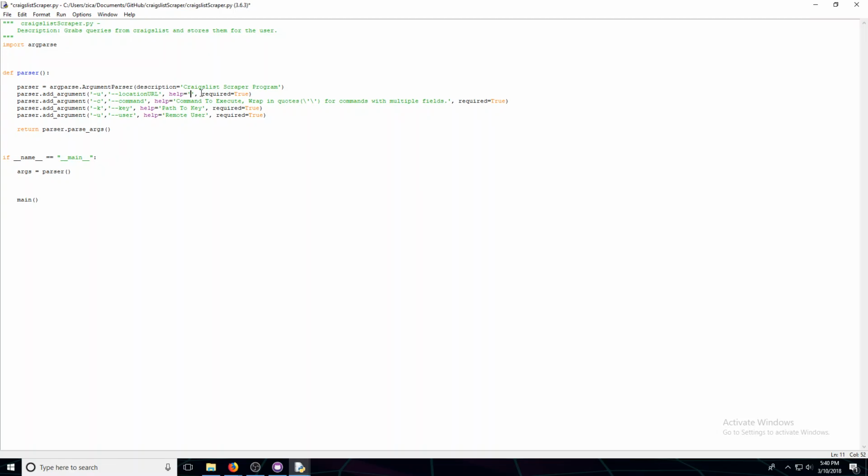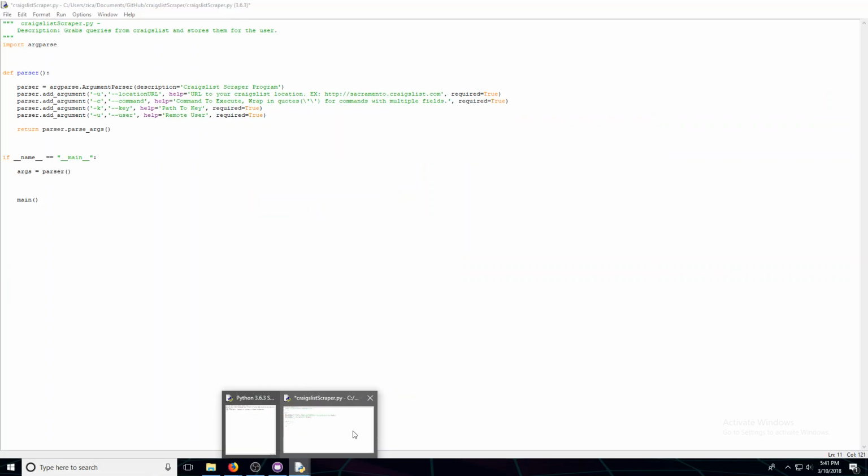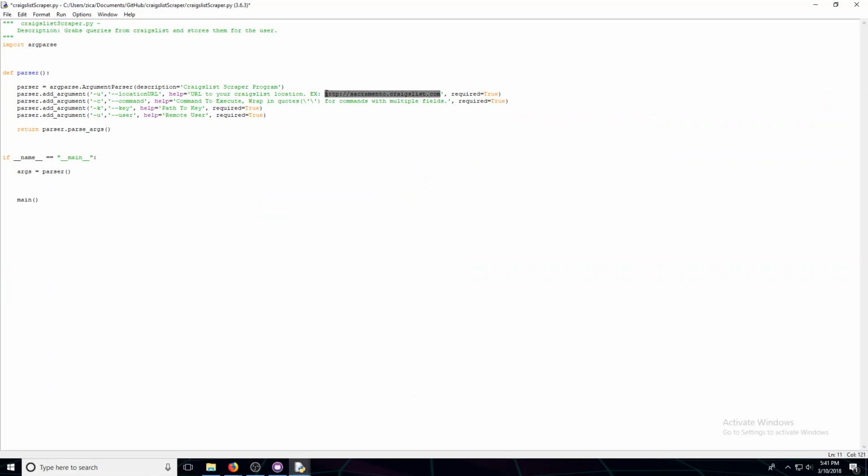And what we're going to do is just say help, example http://sacramento.craigslist.com. So you go grab your own URL from here, Control C, and then you come back here and go like this. So you're going to pass the URL in there.